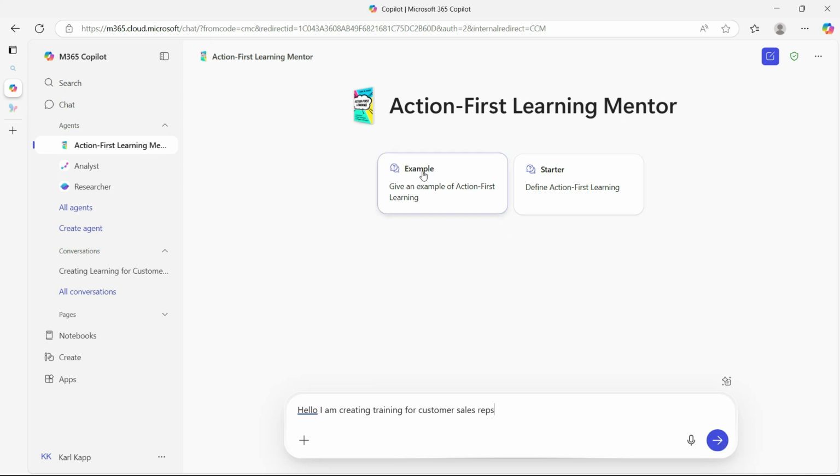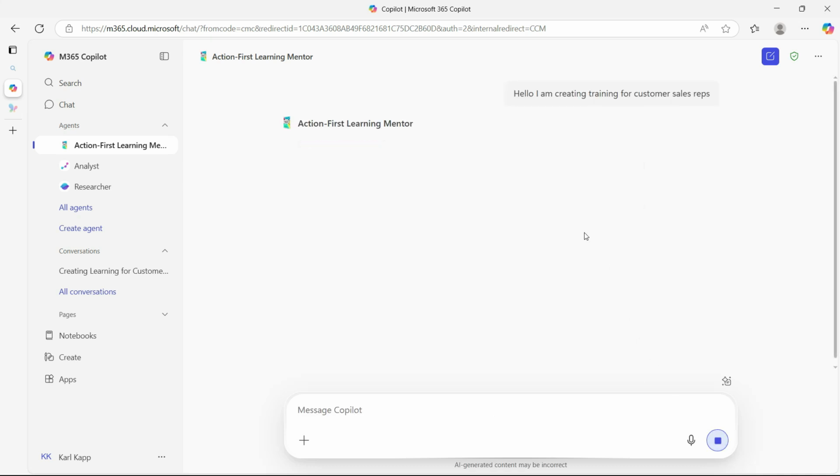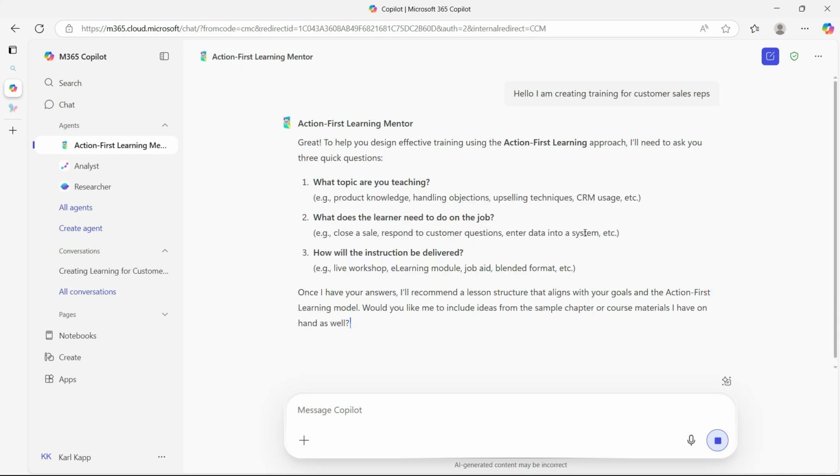Also notice that the example is here and the starter is here. So I've got those two as well. Those are the questions that I put in, the little title and then the actual question itself or starter itself. But let's click on this and let's see what happens. So it's going to process it. And now I have my three questions.